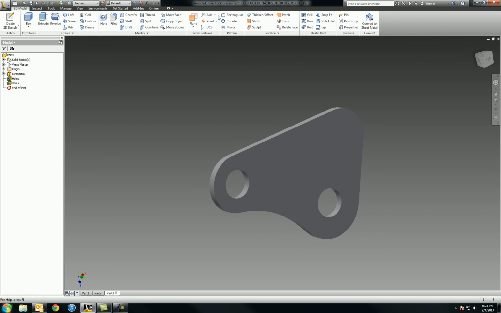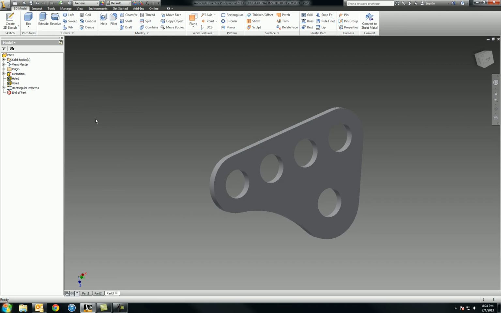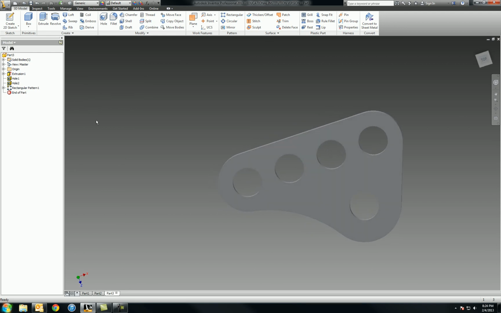Next I'm going to go to the rectangular pattern, and I'm going to select this as my feature. My direction, I want it to go in the same direction as this line right here, and I'm going to flip that direction. And I want 4 holes for this particular object, and I want them to be spaced 1.5 apart. I say OK, and here I have the completed exercise P2-26.